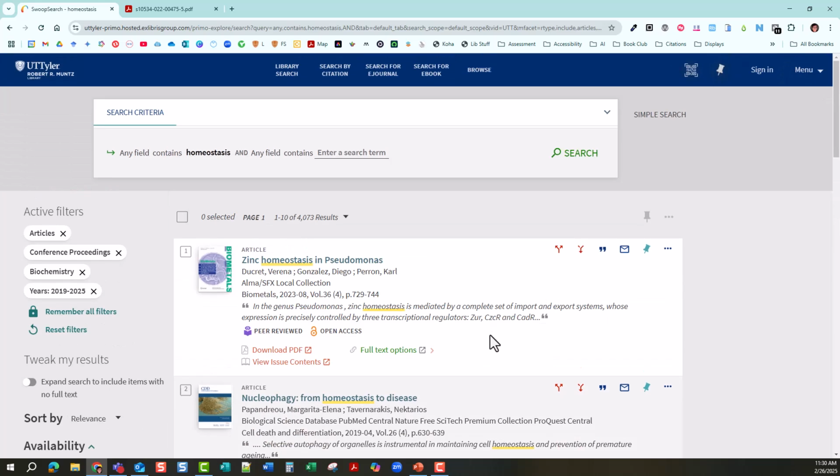That was just a quick overview today of Swoop Search.